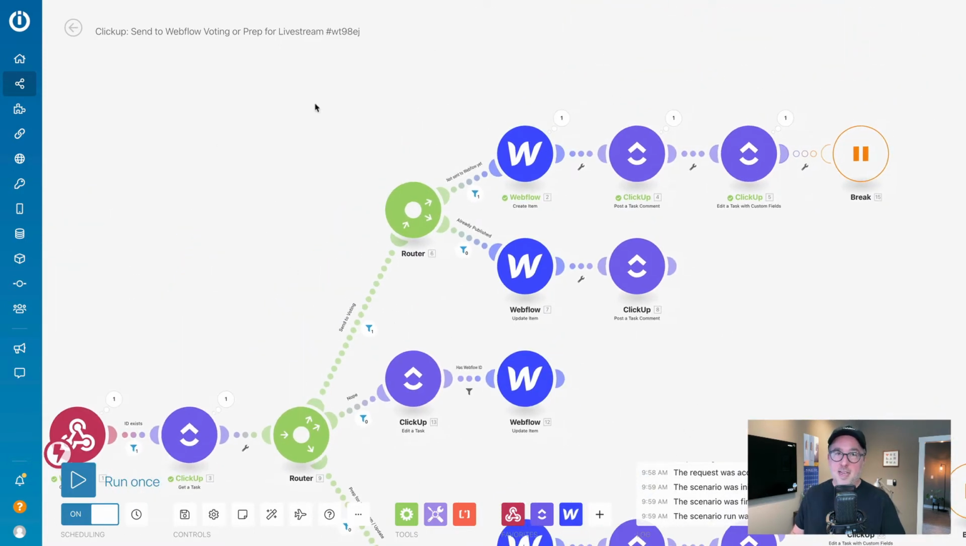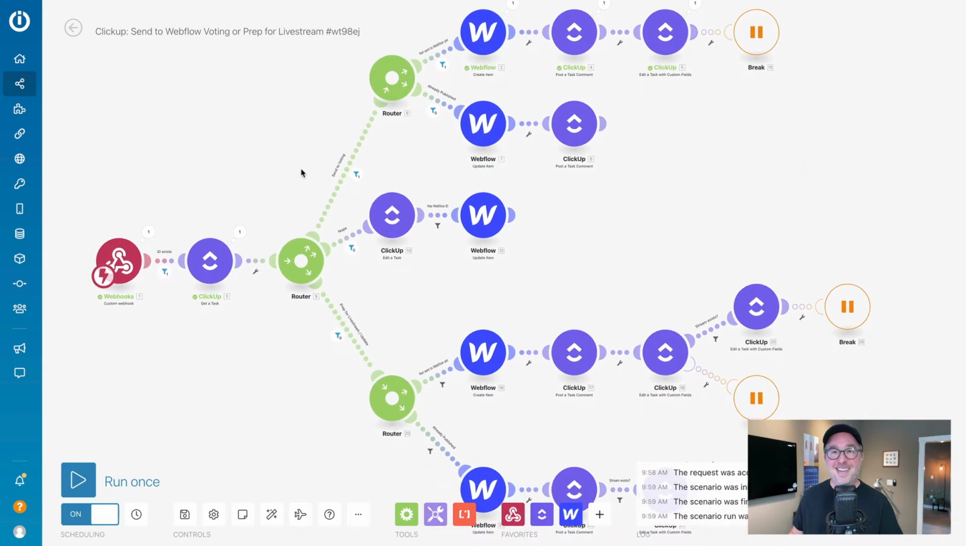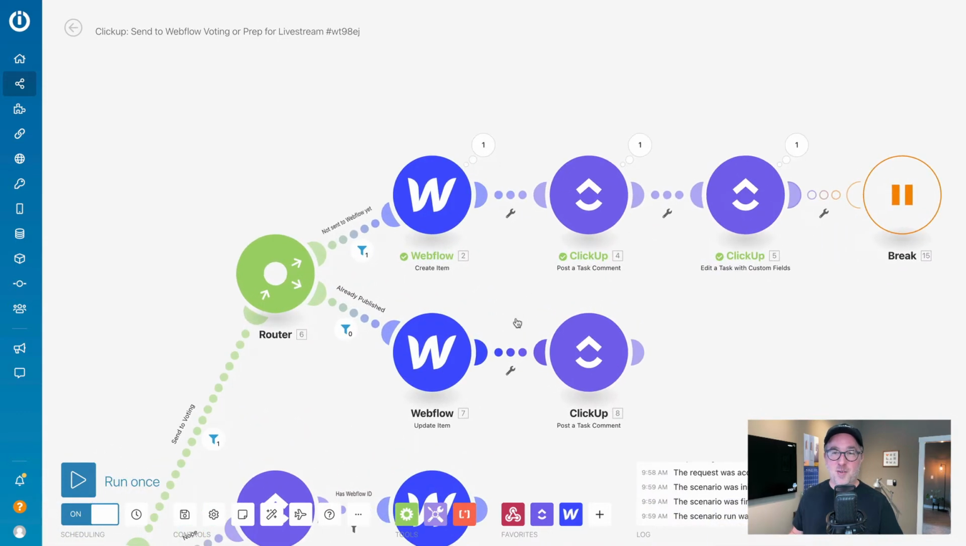So again, you could set this all up as separate scenarios so that things are maybe a little bit less daunting if this overwhelms you. The next thing is just to check whether or not it's been sent to Webflow yet, because there might be a situation where, I built this in a way that I could just not have to go into Webflow at all.